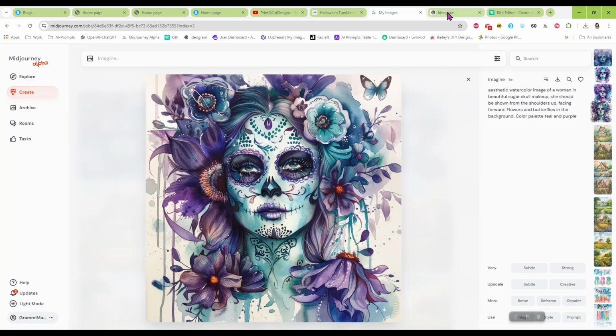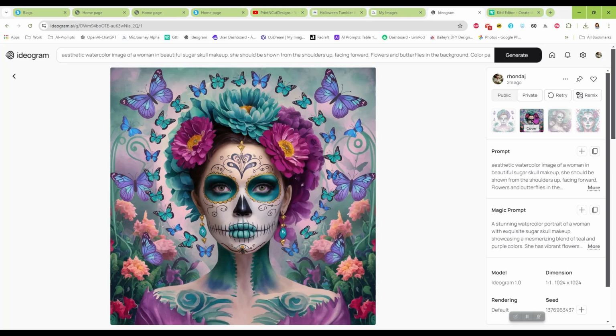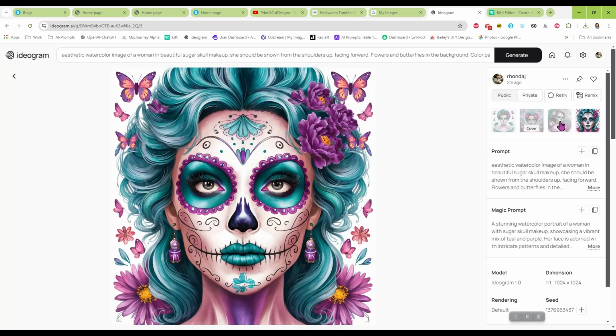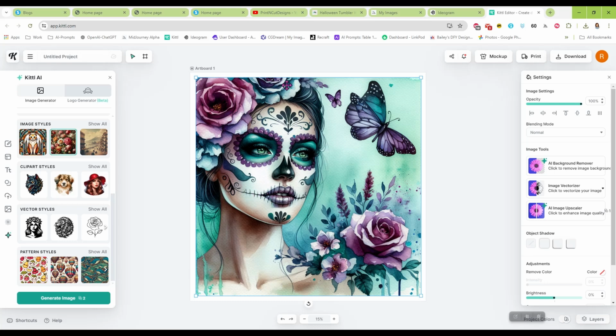That's Midjourney. Let's go over here and check out Ideogram, what it came up with. That's really nice. And that one's really pretty too. I like that. I think I like this one so far the best. Look at that. Yes, I think this is the one I like the most so far. And let's see what Kittle came up with. And Kittle's is really nice too. The only thing I don't care for is I wish Kittle's had the woman centered a little bit more, but that's okay.